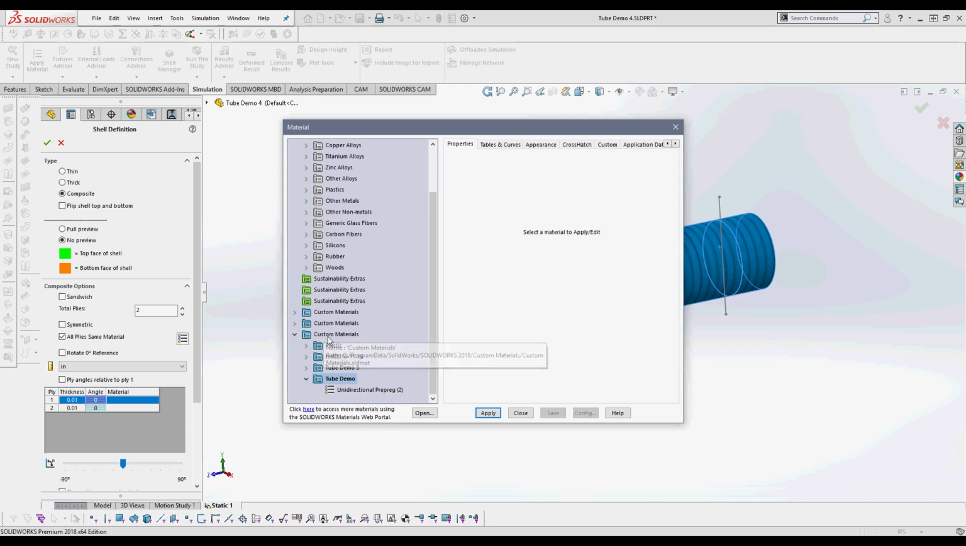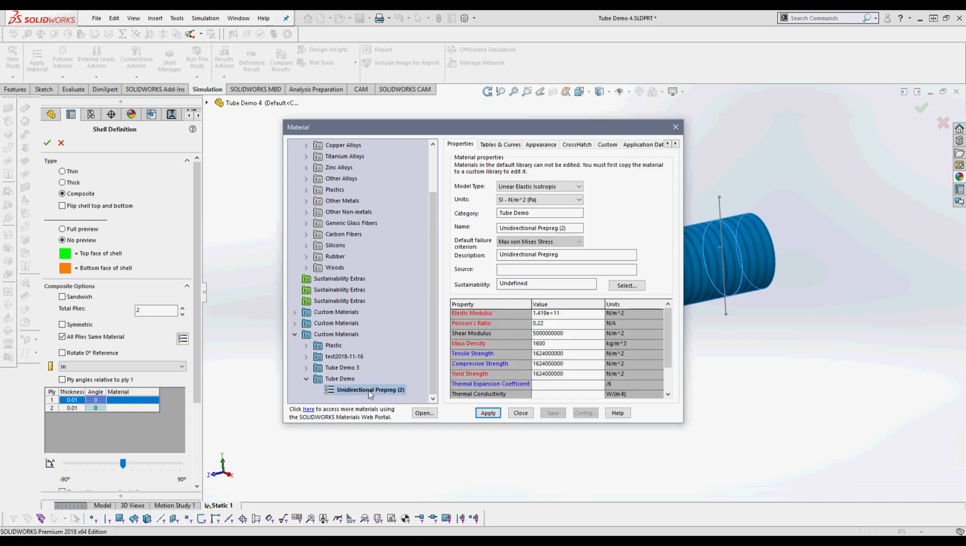If you don't already have a custom library defined, you can create one just by right-clicking on one of the material libraries and selecting New Library. Within that, you'll need to create a new category, and then within a category, you can create a new material. I've already done that, so we have this.